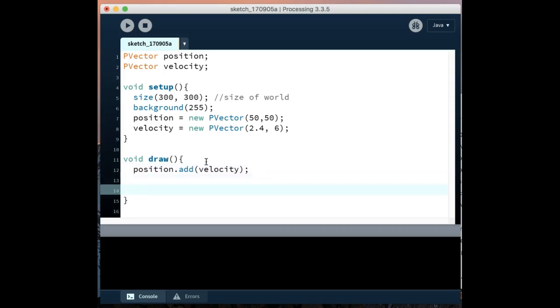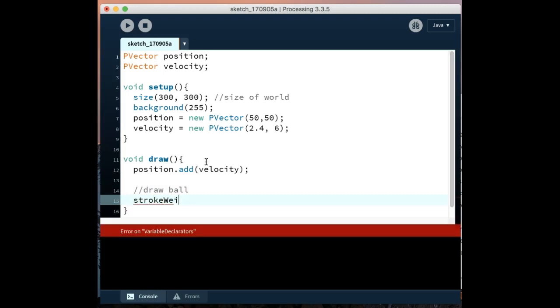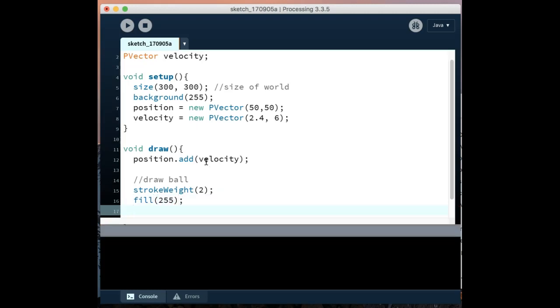And then we'll go ahead and draw our ball, and we'll say stroke weight is equal to 2, and fill is 255 for white, and we'll draw an ellipse. And then we need the x and y position of the vector. So we have to call the name of the vector and then its x and y variables.